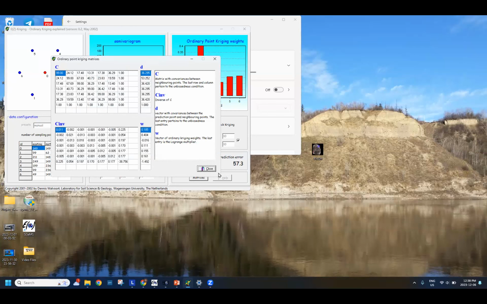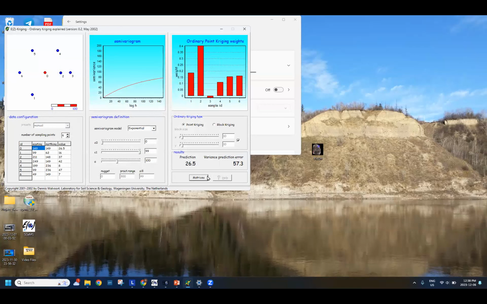It's easy to use and see how Kriging works with different configurations of data, with different variogram models, what sort of weights we have, and what would be the estimation value and estimation variance.